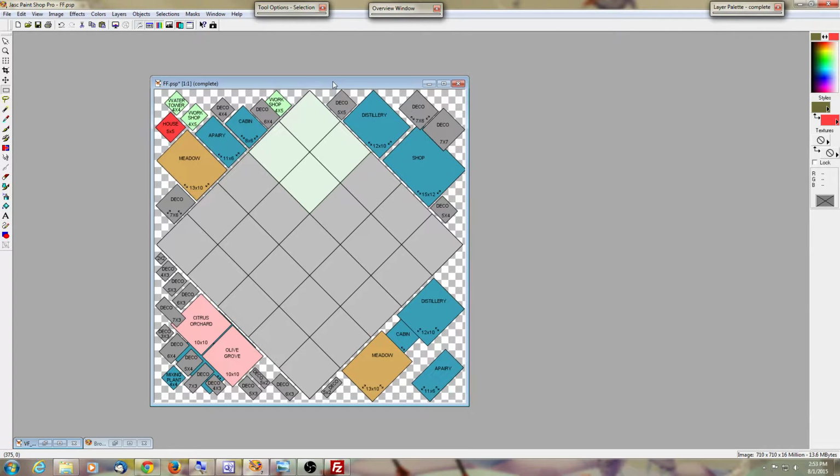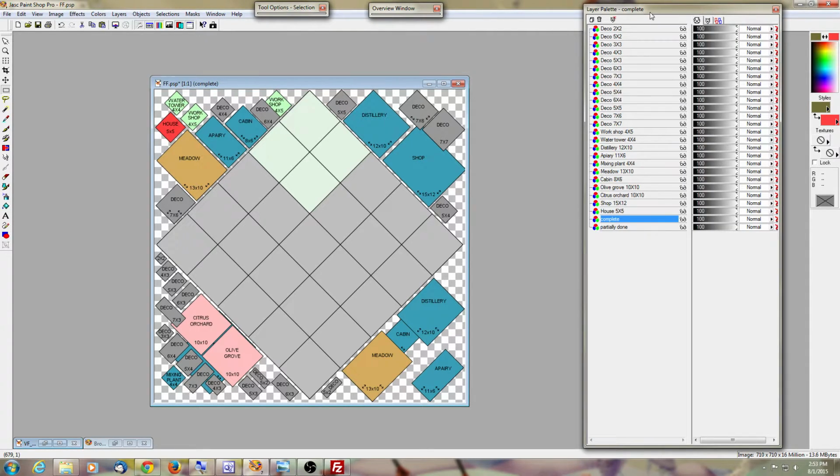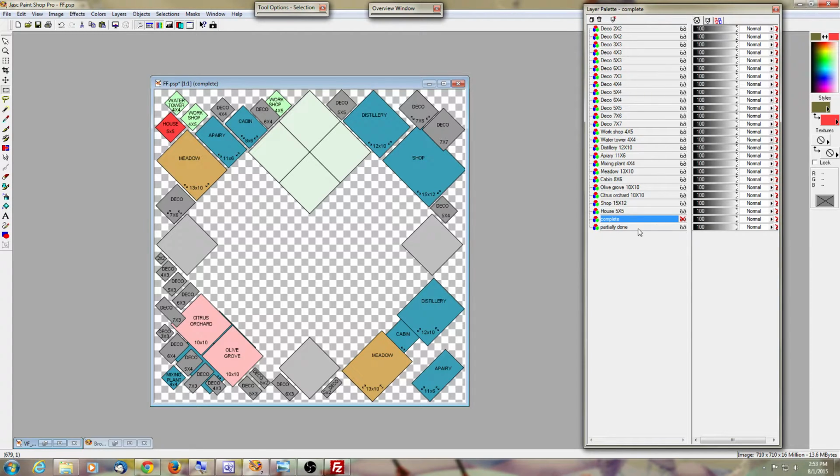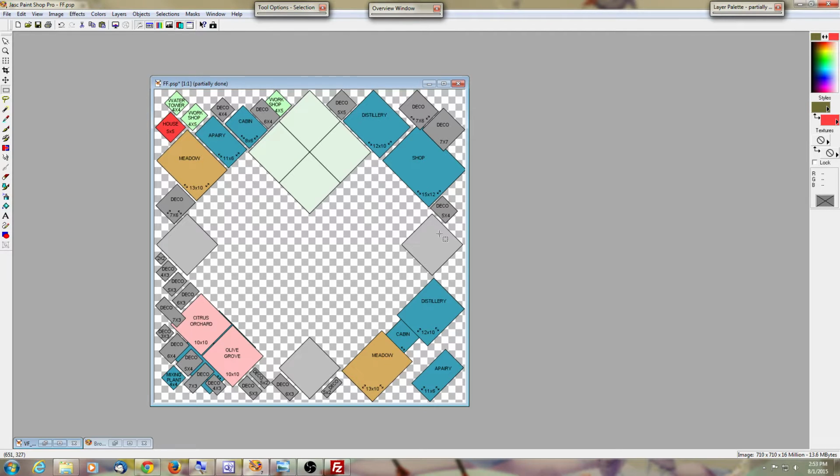To get started, this center part right here is your farm. Each one of these blocks represents a 10 by 10 expansion. So you can see it's 1, 2, 3, 4, 5 down, and 1, 2, 3, 4, 5 across. That's your complete farm. If you don't have it completed, hold your mouse over the layer palette over here, deselect complete, and select partially done.